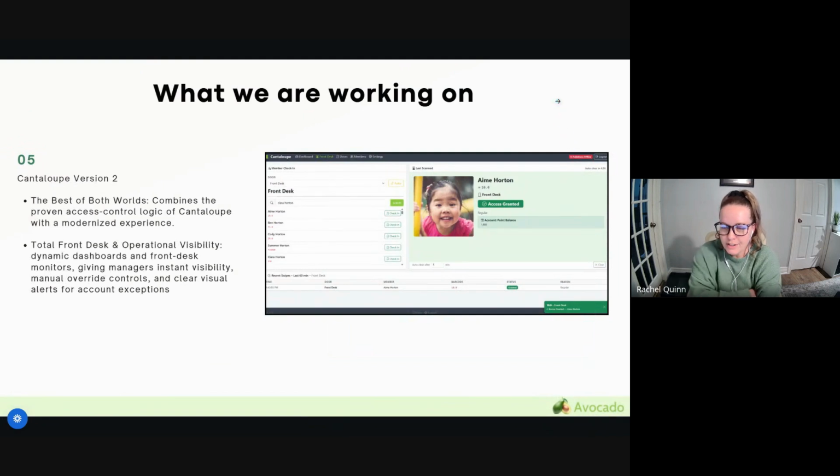And then the final thing for everyone to be aware of is we have a Cantaloupe V2. We are currently beta testing this with a few sites just to get some feedback before we start rolling it out. This kind of gives you the best of both worlds. It gives you the gate kicking ability of current Cantaloupe mixed with kind of the more modern UI of Kiwi.